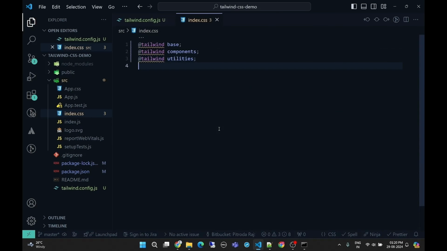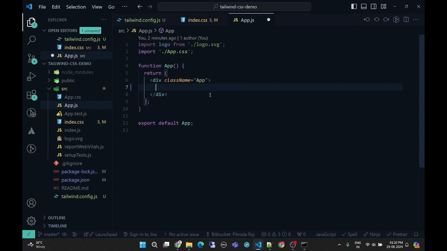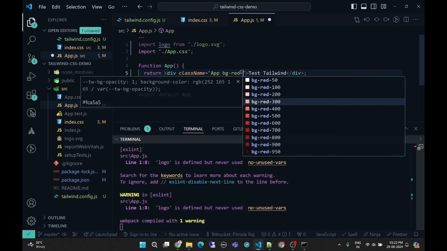Go to the App.js file, add a div, and apply the Tailwind class bg-red. Check the browser to see the background turn red.